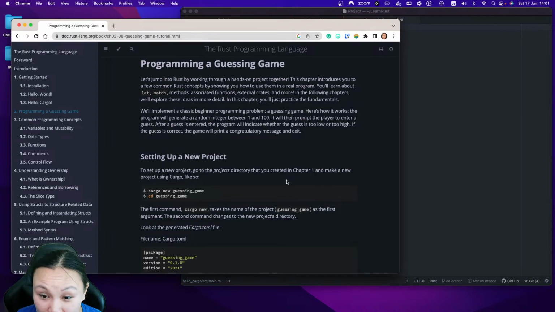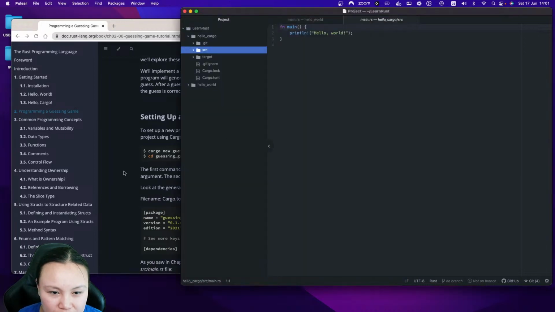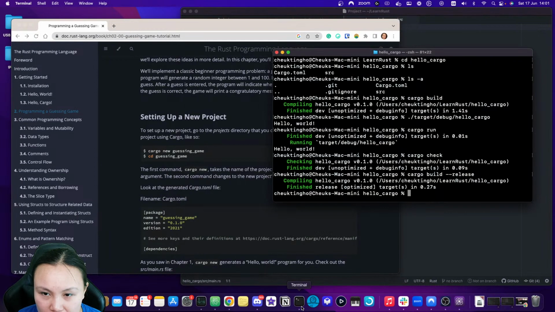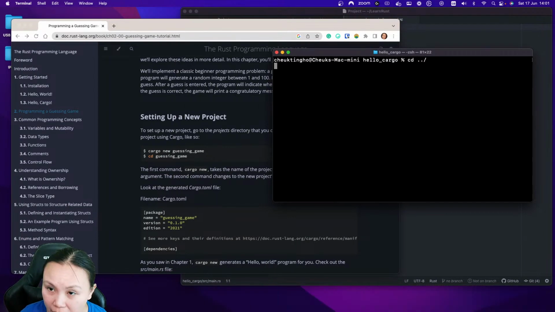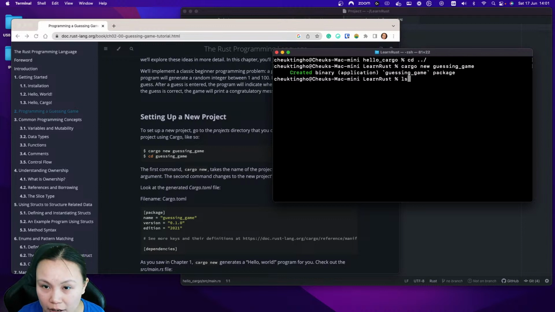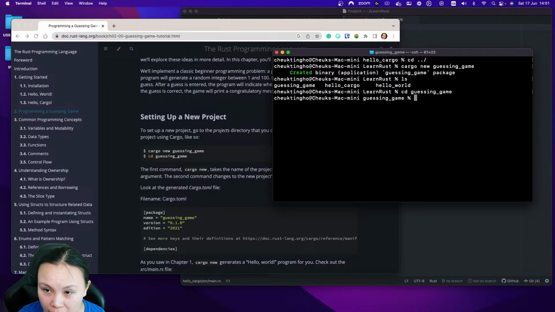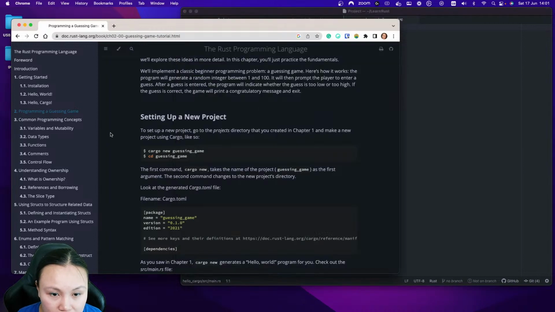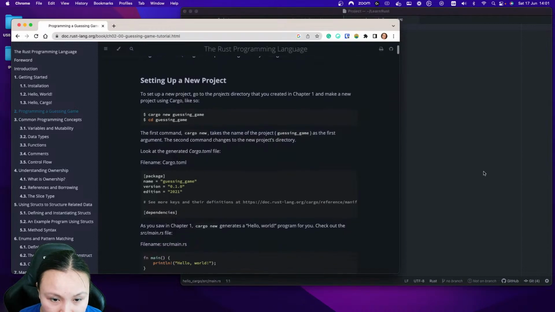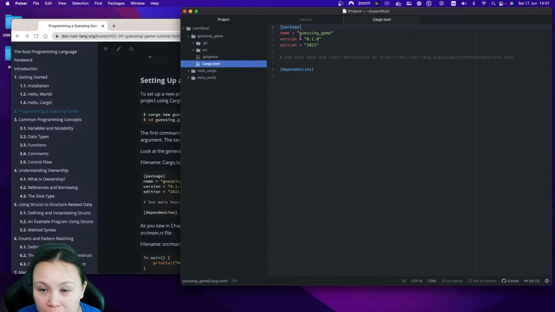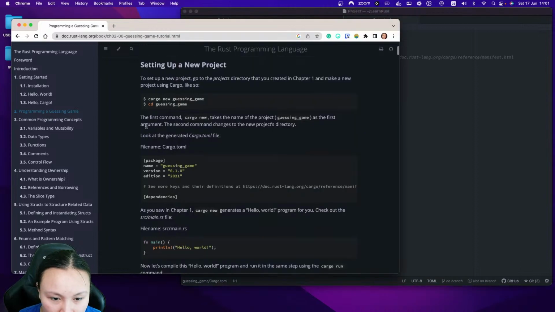So we use cargo to create a new project like we did before. Let's go back to our terminal here. Okay, clear this up and then go back out. I put everything in Learn Rust, by the way. So let's do cargo new guessing_game. Okay, now we have a guessing game, so let's go there. And if we have a look here, let's collapse this one. The guessing game is here. And then let's check our Cargo.toml. We have guessing_game. Yes, okay, cool.